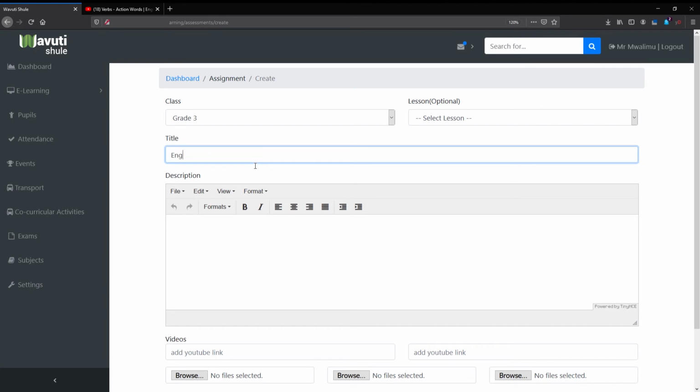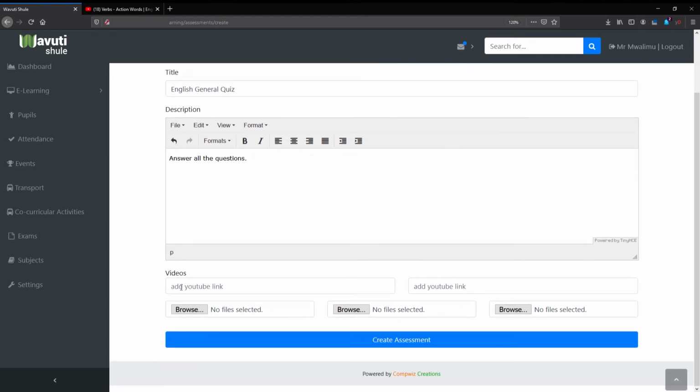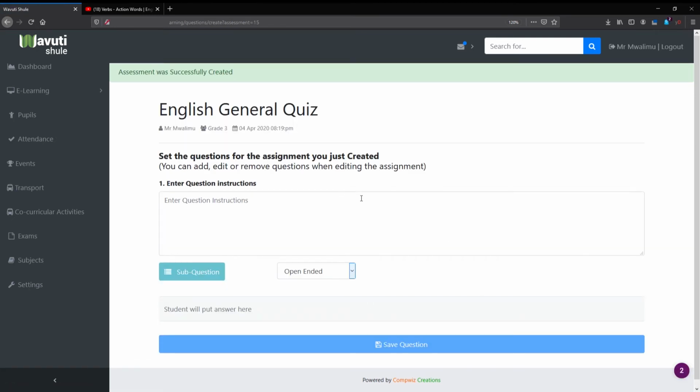Then give the title, for example, English General Quiz. On description, give a general instruction to the learners. For instance, answer all the questions. If need be, you can attach videos or any other documents along with the assessment so that the learners can be able to access. Let's click on Create Assessment to create. The assessment will be successfully created and you'll be presented with an interface to add the questions. So there are multiple types of questions which we shall go over in the course.